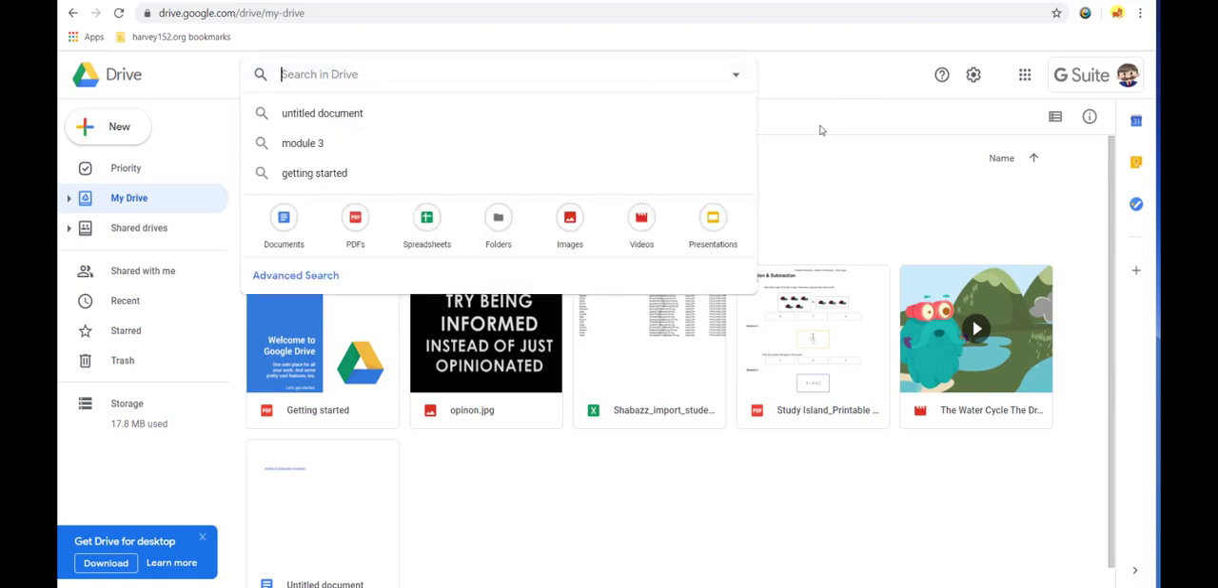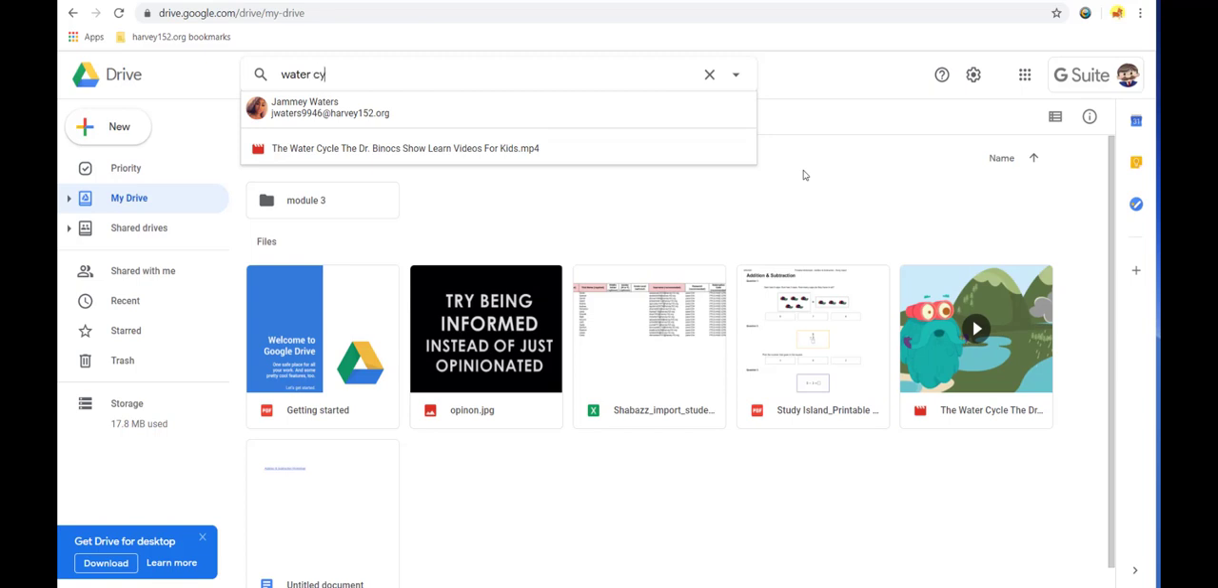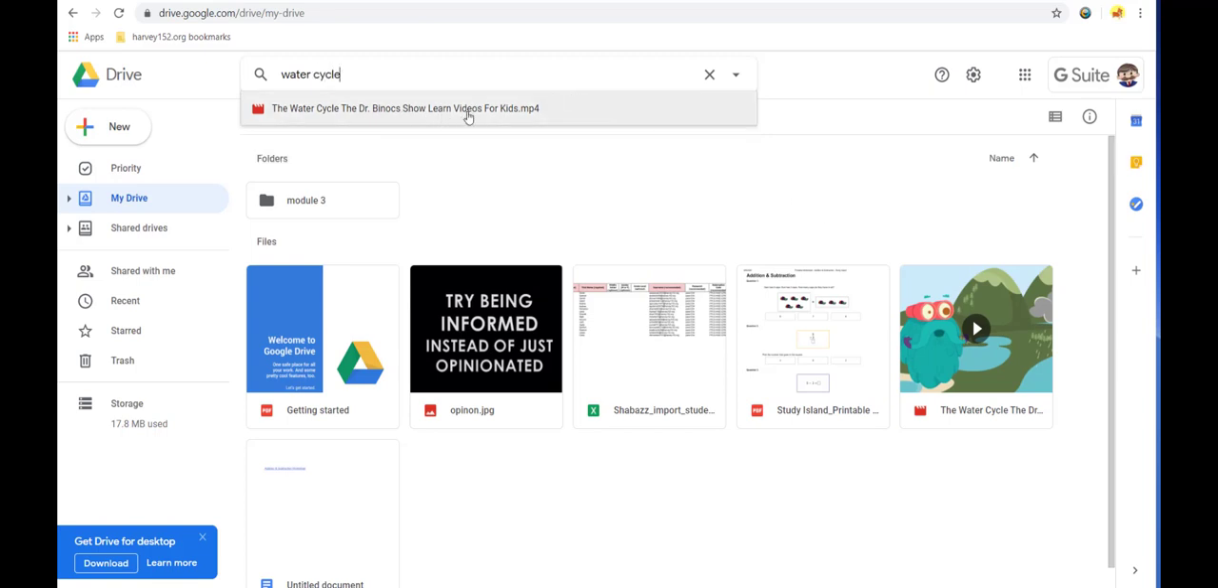Use search as your drive becomes more full and you use it more frequently. You may want to search for things occasionally just to find a quick file. So right now, let's say I know I had a great video on the water cycle. I could type in water cycle and there's that video right on the water cycle.